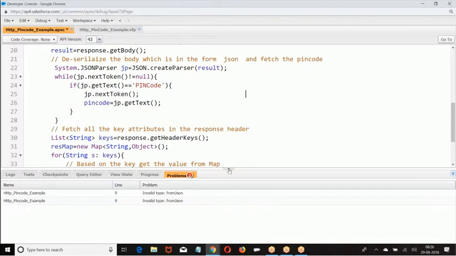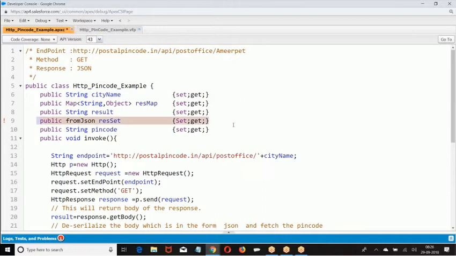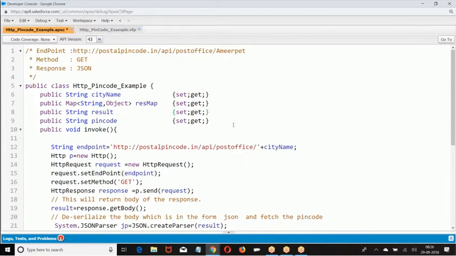Now, here we are getting the data in the form of a map. When you are getting the data in the form of a map, how do you get the keys? Key set. How do you get the value? map.get(key). That's what I've done here.